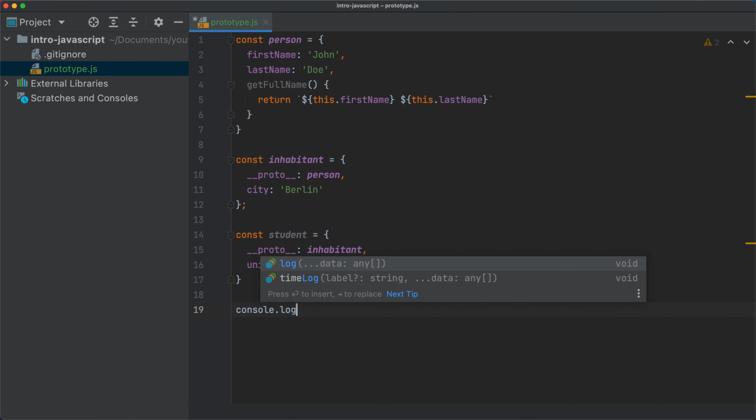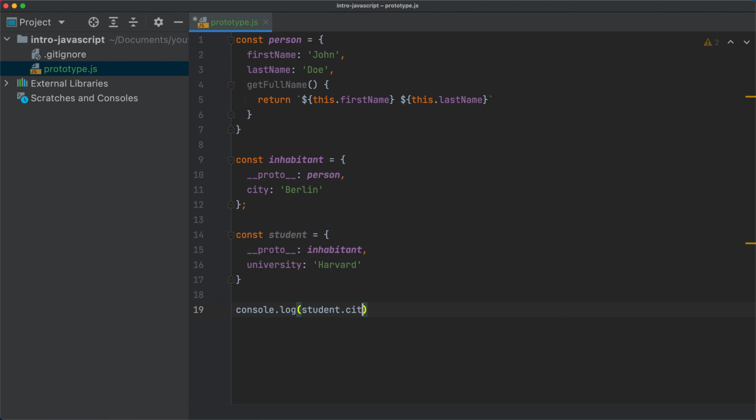If I were to console.log student.city, this is going to print Berlin. And if I were to console.log student.university, this is going to print Harvard.